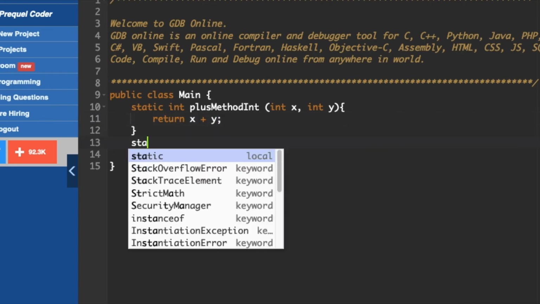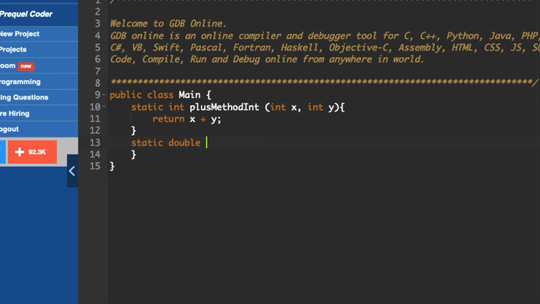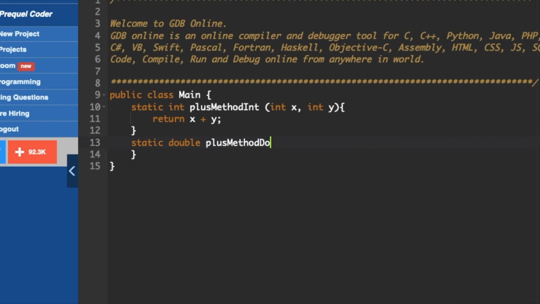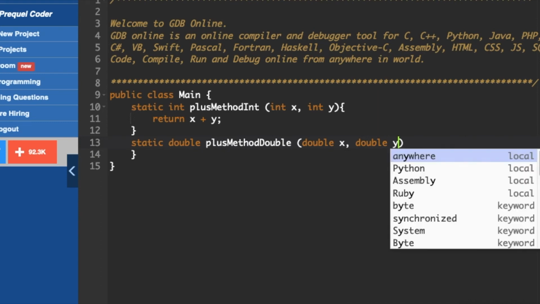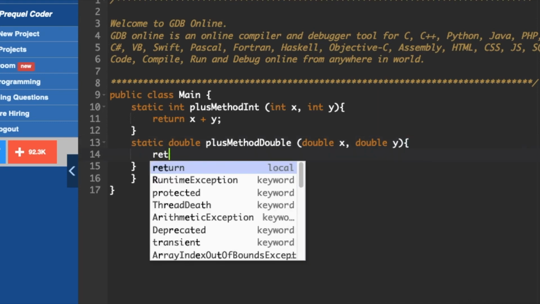Now I'll repeat the same with the double also. Double, just make changes here, double x. So the variables we are declaring must be the same. So here we'll declare another main function.